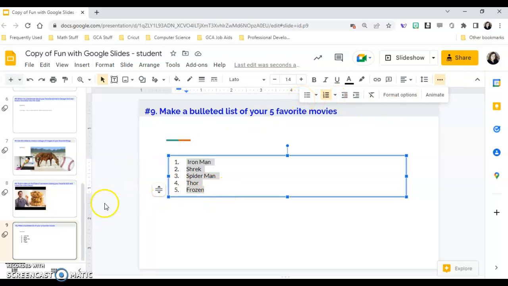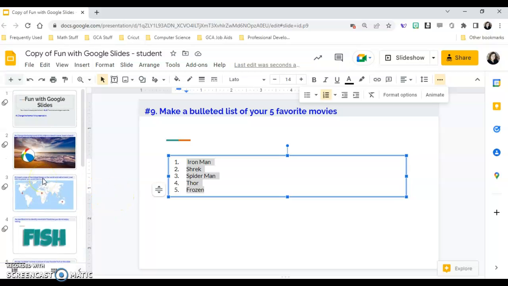So hopefully you learned a lot about how to use Google Slides. Maybe you learned some formatting options you didn't know before. We got into some pretty intricate stuff, especially up here with the bouncing beach ball and stuff. So I hope that was helpful to you.